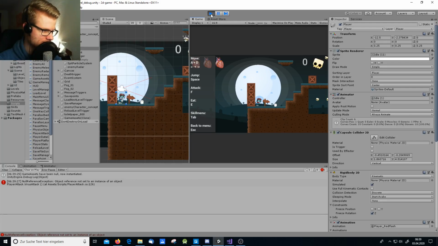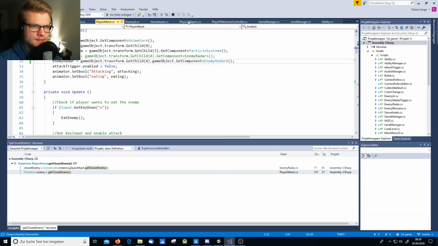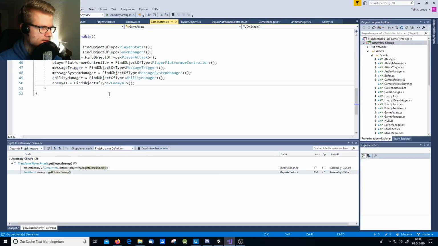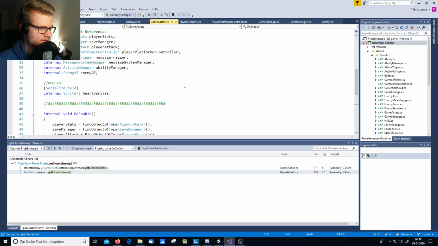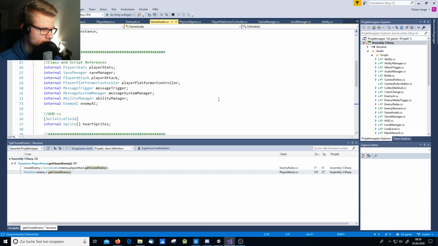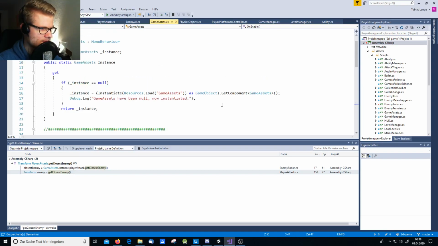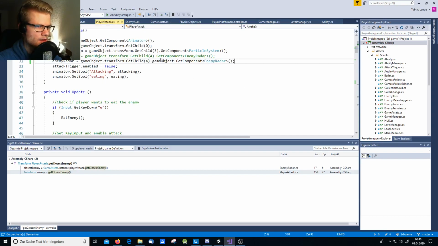This is annoying. And here, in my game assets script, I'm using the FindObjectOfType, which is not so performant. Well, maybe I have to remove this.